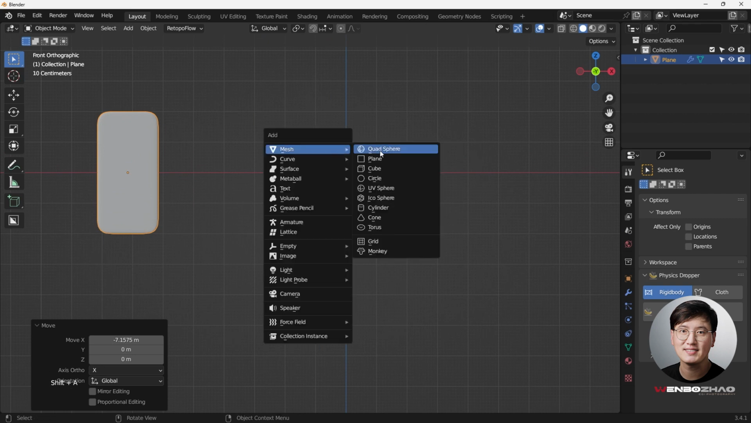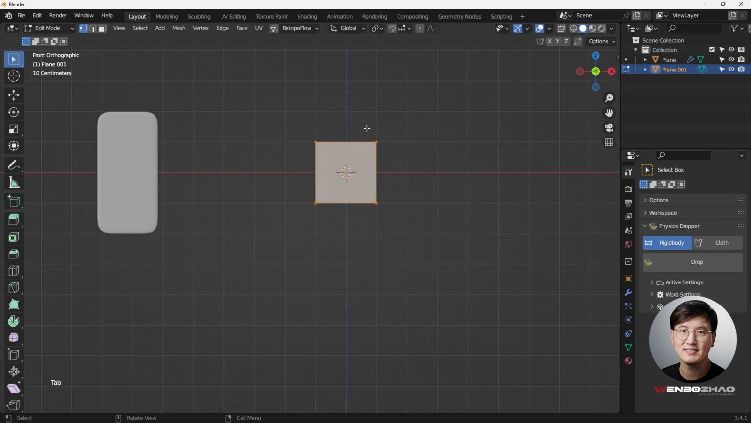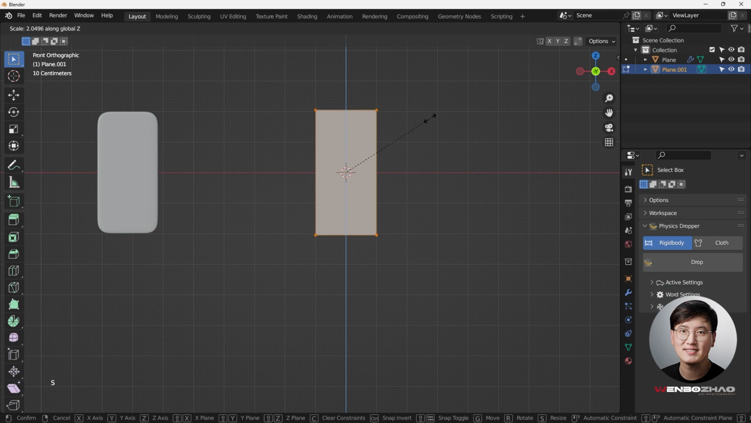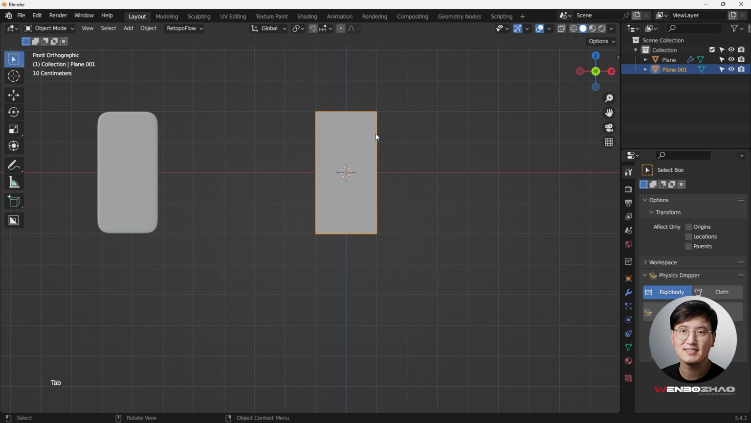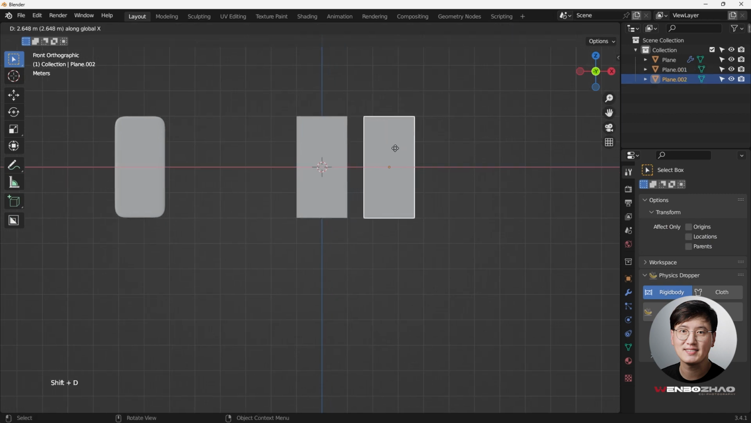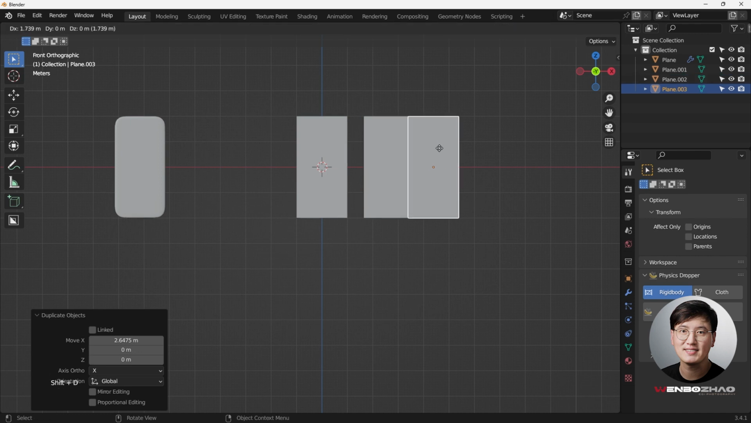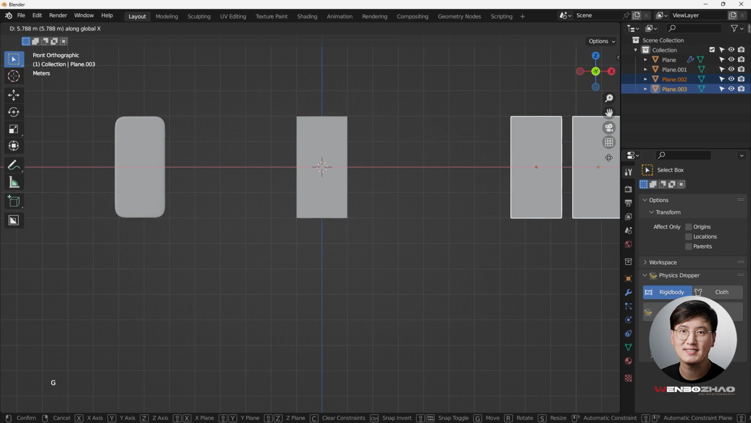Shift A to add a plane to the viewport, and go to edit mode, S, Z, just drag it up. And this time, I'm going to save some of these shapes, and now I can quickly duplicate. Tab out, object mode, Shift D to duplicate it, hit X, Shift D, X. So I'm just going to select these two and drag it on the side.